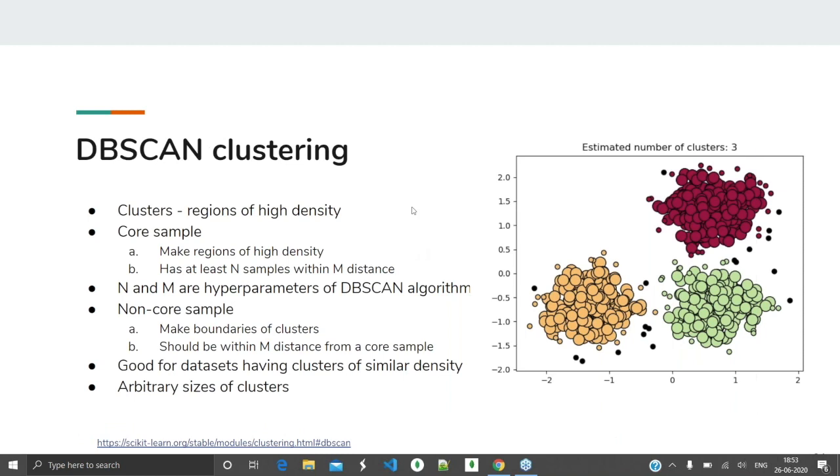Another example of clustering is DBSCAN, which is based on computing the density for each cluster. Clusters are regions of high density. How does it work? It defines each sample as a core sample or a non-core sample. A core sample is a sample which has at least n samples within m distance. This n and m are hyperparameters of this algorithm.